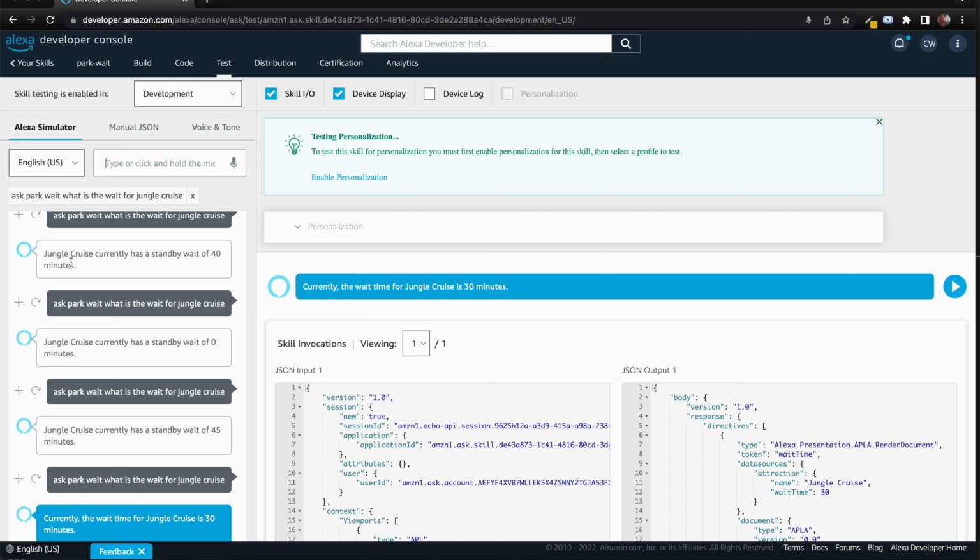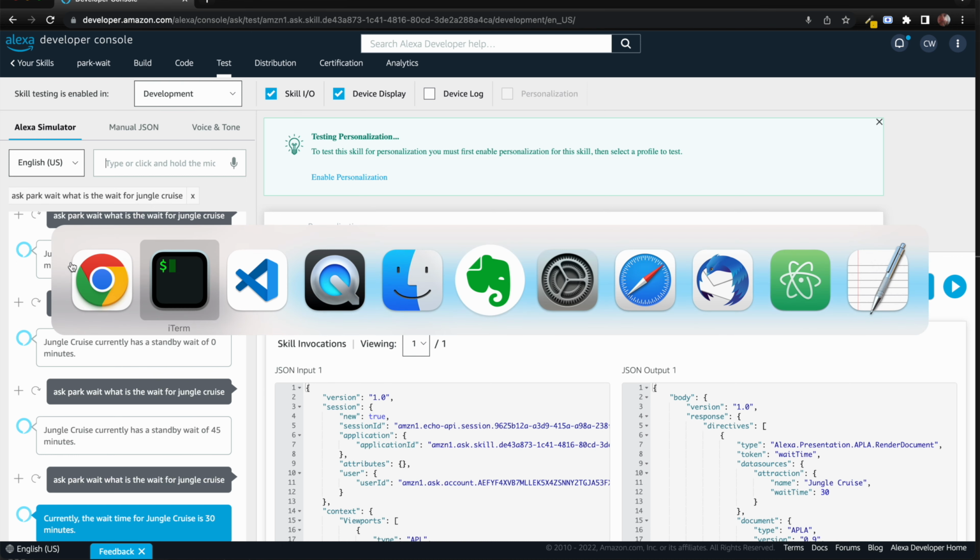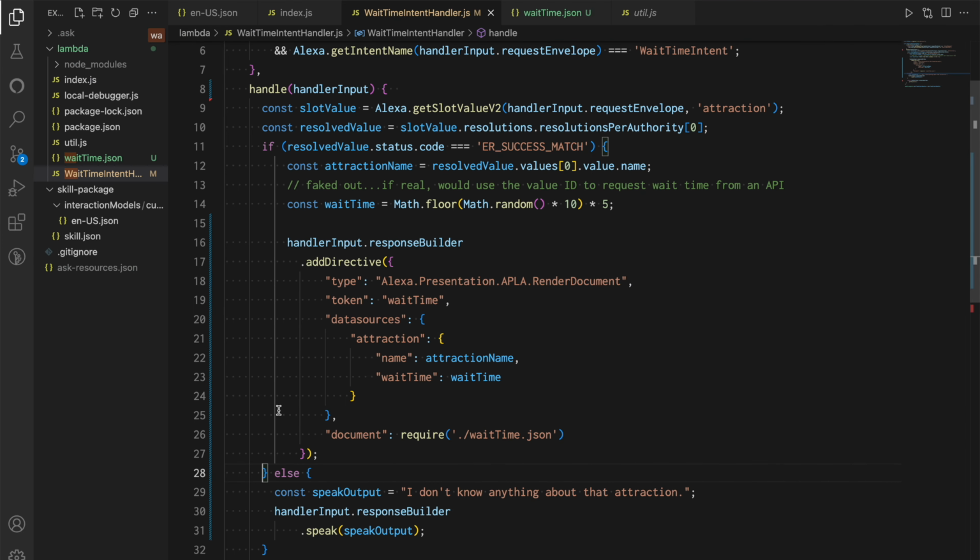So now, based on what we've learned here, let's do the same thing again for the case where she doesn't understand it. All right, let's come back over here. And obviously we're going to be putting a directive in here instead of the speak output. We won't need this anymore. So we'll replace this with this. And we're going to say wait time.